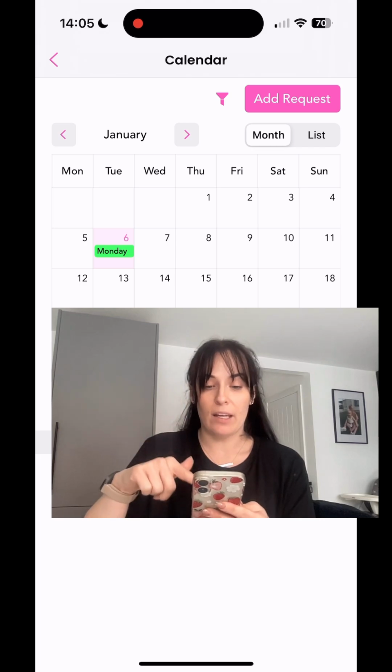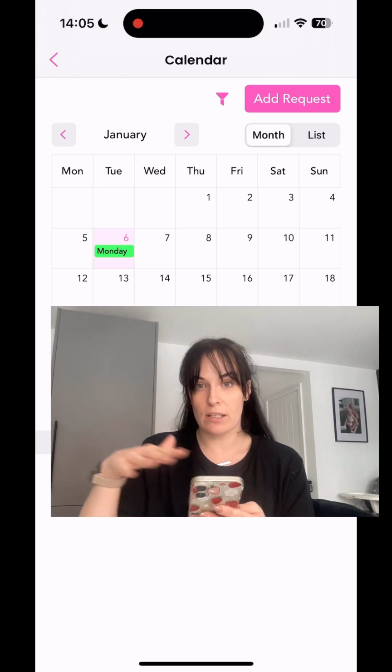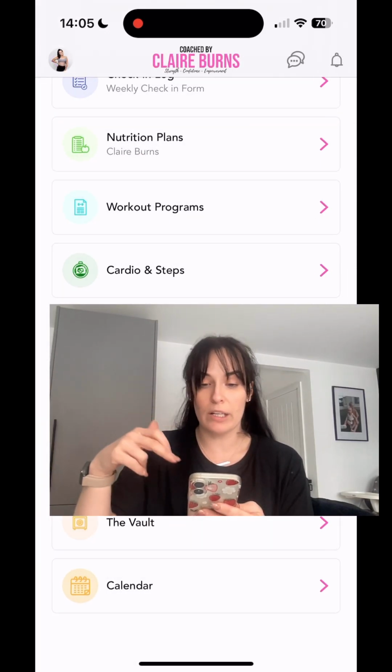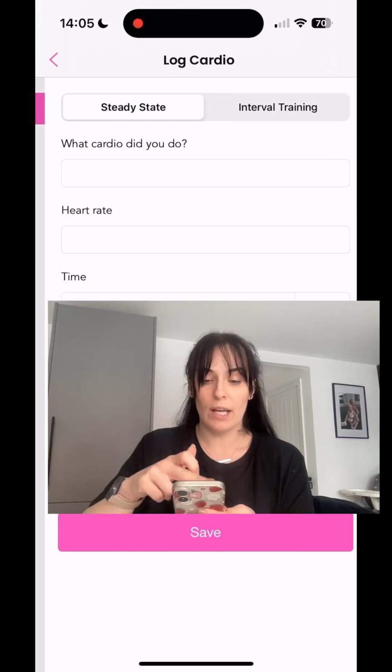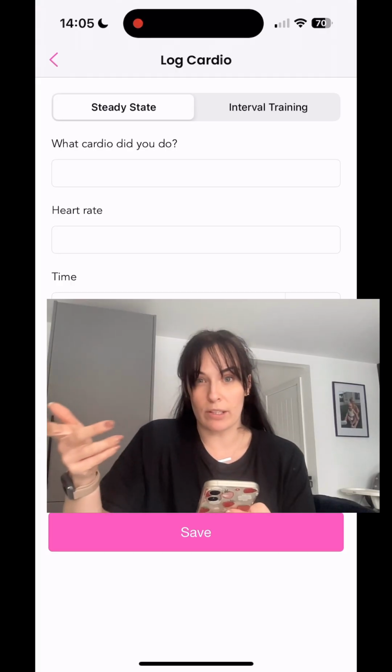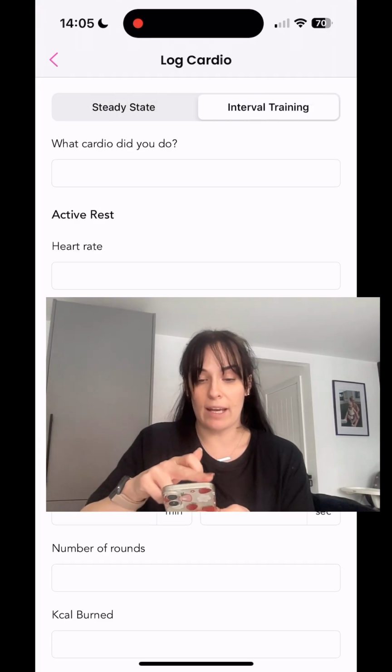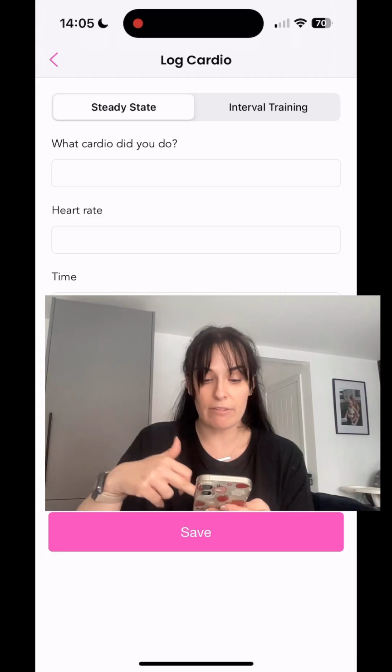Okay, so that's that. The cardio and steps tab, you don't really need to log anything on here unless you do any extra cardio. So you've got the chance there to write if it's a steady state or interval. Let's say you might have been out for a run and you want to log that on the app so I can see it. You can literally put it in there and click save.